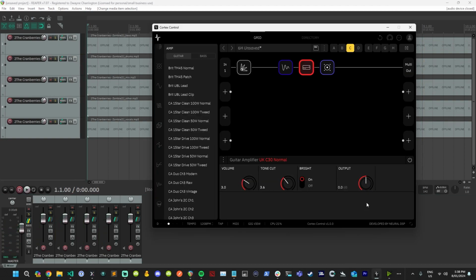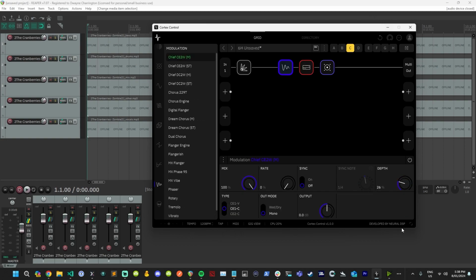Love that little bass up. Boom. I think the depth being up high is not the right thing to do. And maybe bump up the rate a little bit.